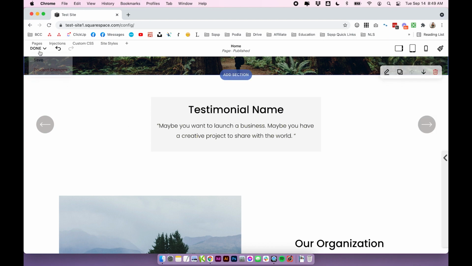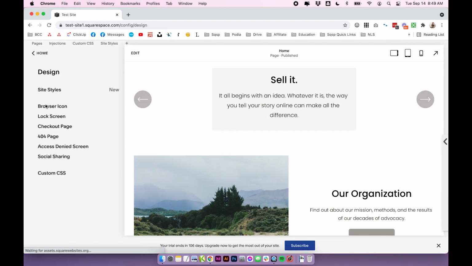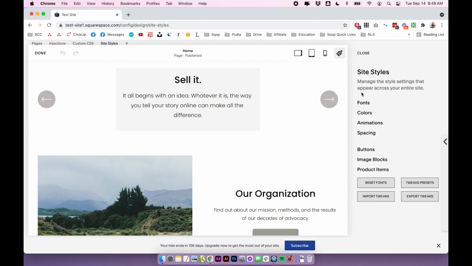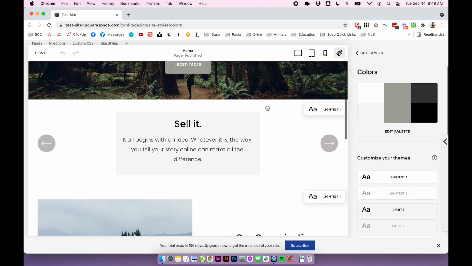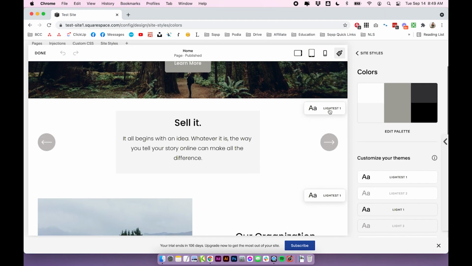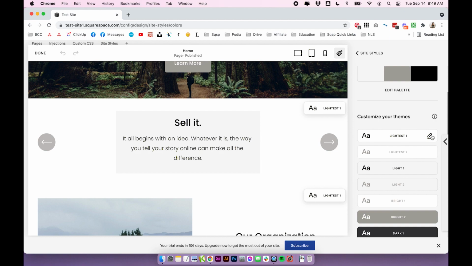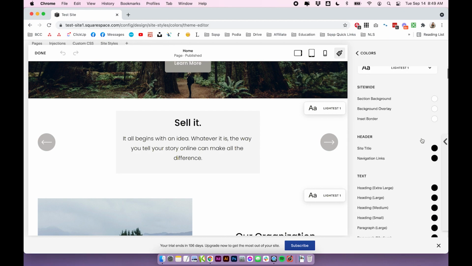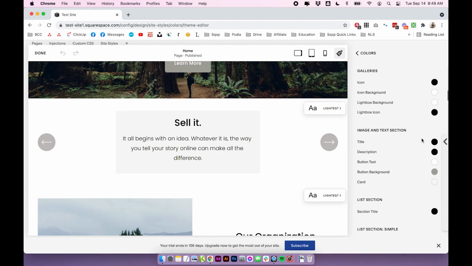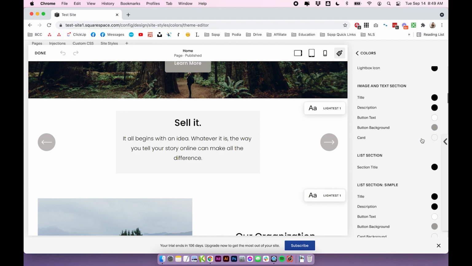Then what you're going to do to edit the colors is click save. And we're going to go into design, site styles, and click on colors. When you click on colors, you'll see it says lightest one here. So it's basically just telling me what color theme is used for this section. And because we want to edit the colors in this specific section, we're going to come to the lightest one color theme and click on the edit icon. Then we're going to scroll down until we find the list sections.